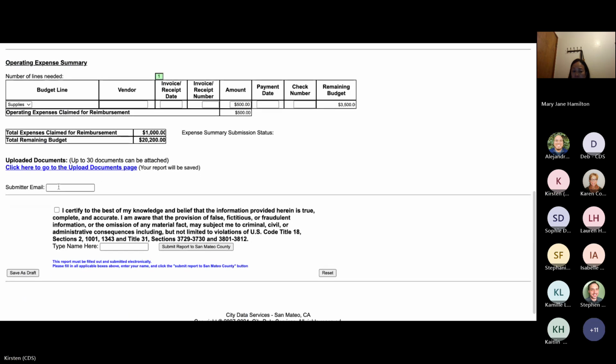Again, you have the opportunity to upload documents. If you have receipts or invoices, you can do that. Type in your email, click I certify. This whole thing just got recently updated because HUD updated their requirements. You type your name in here, click submit report to San Mateo County. Again, if you want to come work on this later, like you start on it and you get pulled into a meeting, just go ahead and click save it as a draft.